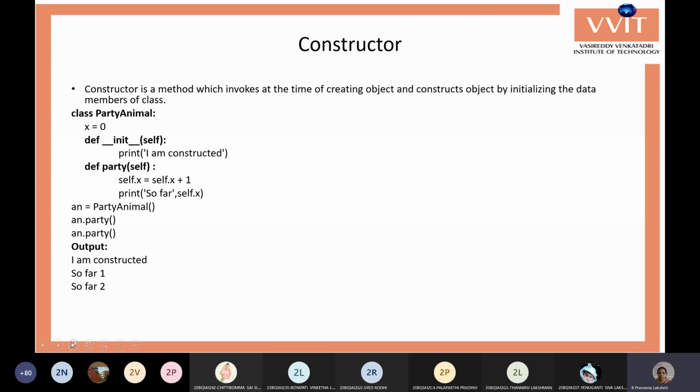Generally, for example, if there is a function party, def party(self), to execute this function we need to call it. That is, a is the object of the class, so you are calling the party function with the help of object a. But the constructor method need not be called. It will be called by itself whenever you are creating the object, by default and automatically. That type of method is called the constructor.